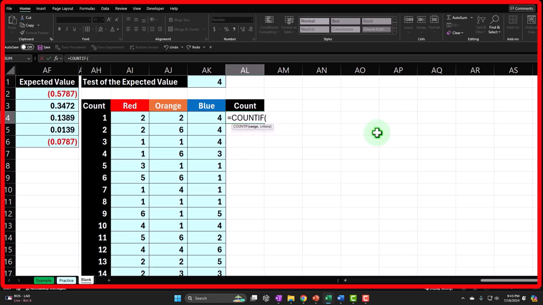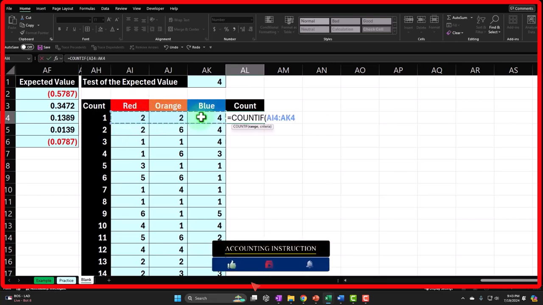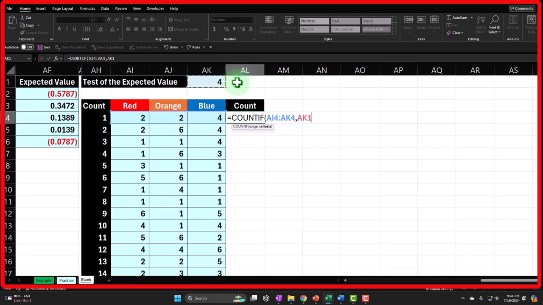And the range is going to be these three numbers. As I copy them down, the range is going to move down. Therefore, no absolute references, comma. What's the criteria? I want it to be a four. Find the fours. That four, I'm pulling from this cell instead of typing it in, otherwise known as hard coding it. Therefore, I'm going to press F4 on the keyboard, making it absolute.